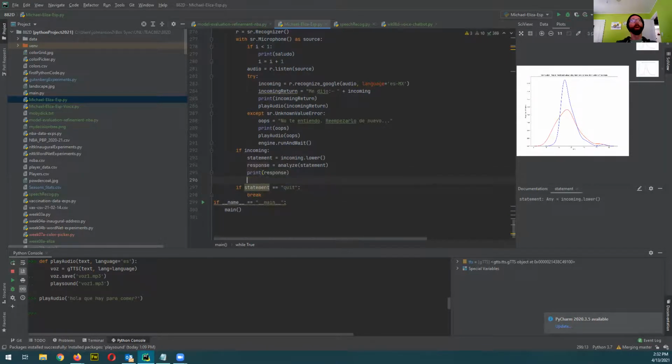Response. And guess what we're going to do then? Yeah, we're going to play audio, response. And then we want it to run and wait again.